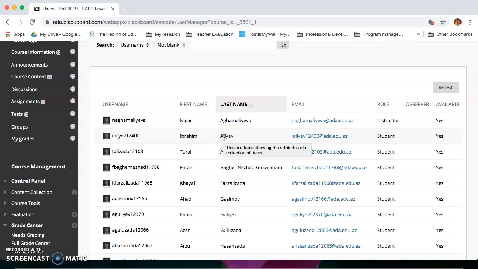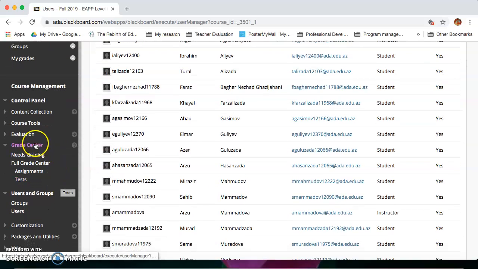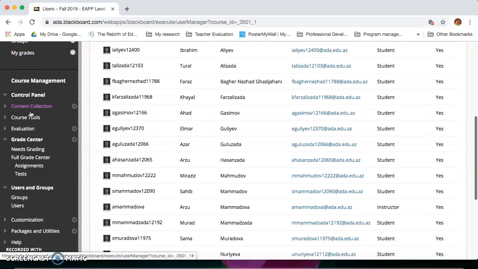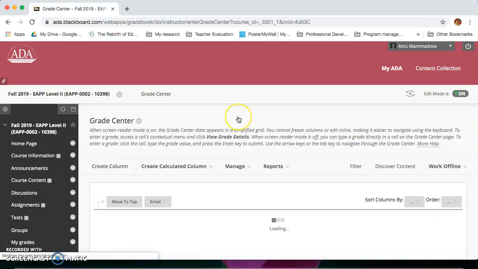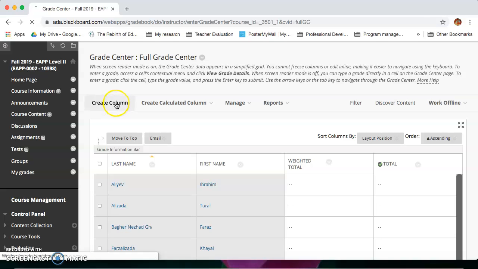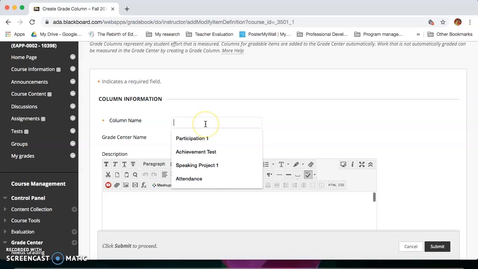Listening and speaking. Its weight is 33%. Listening and speaking total, 33. Okay, so I go to Grade Center, full Grade Center again. I create one column there. I will call it listening and speaking.